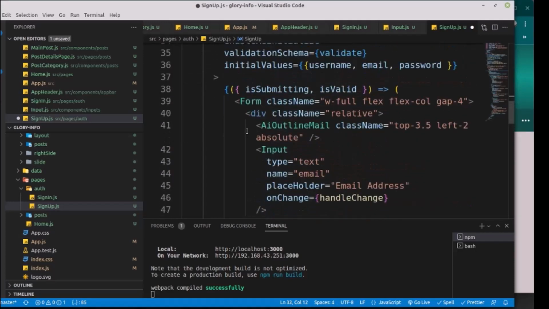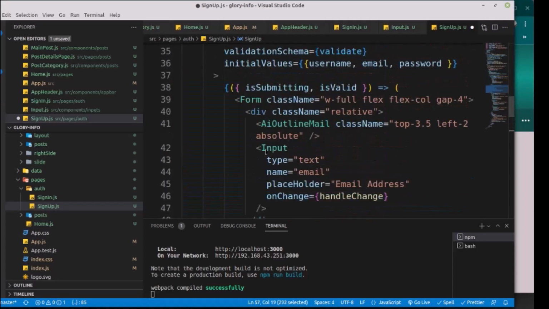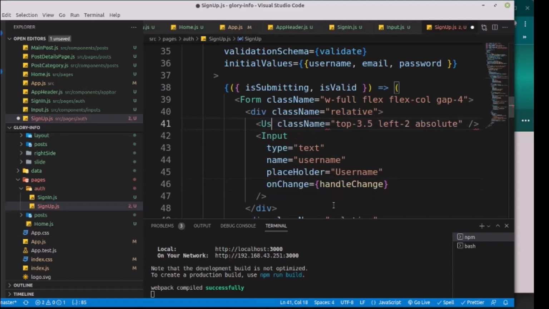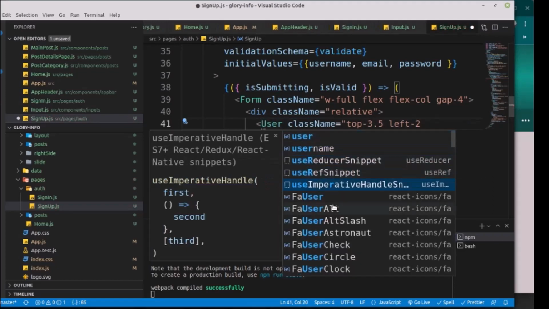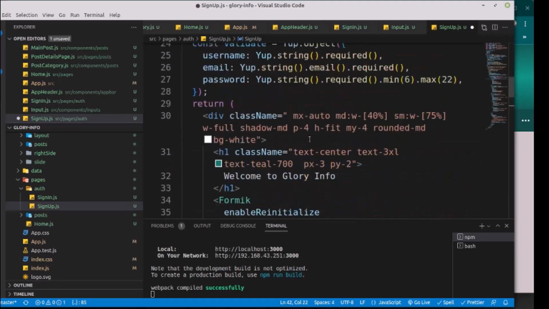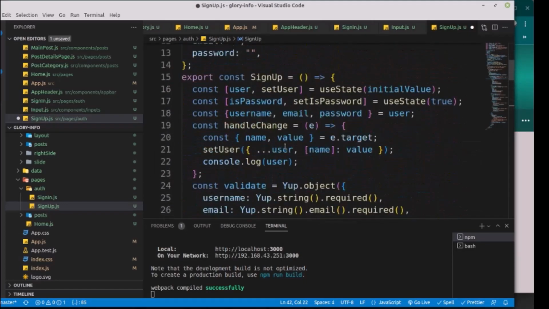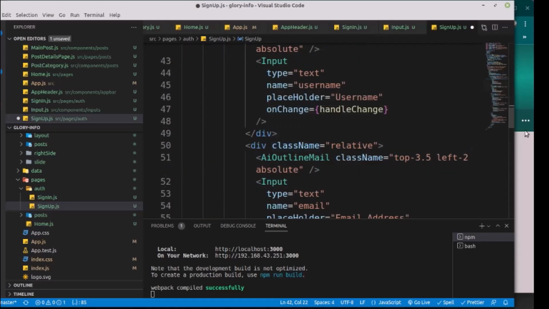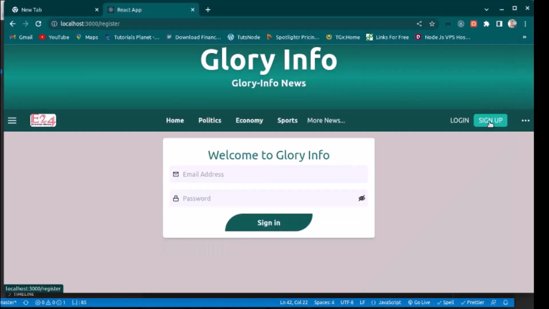What we need to do now is to duplicate this div, and up here we'll say username as the name. Username, and username as the placeholder. And onChange is the same thing, and we'll also need to change this icon. Let's call user. Is there any icon of user? FaUser. You see. All right, FaUser. We imported from FA. Let's see React icon.